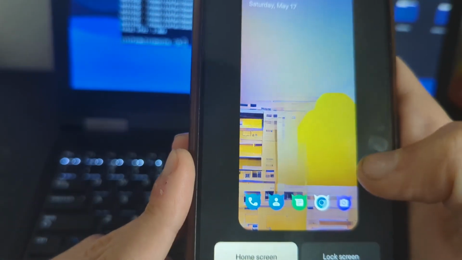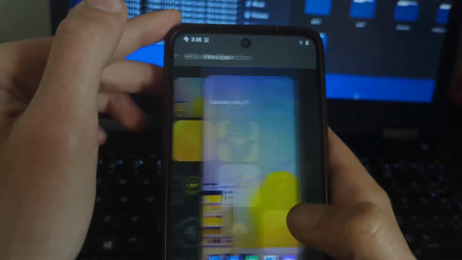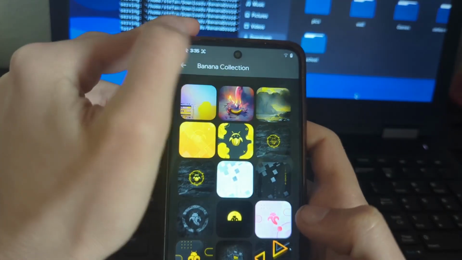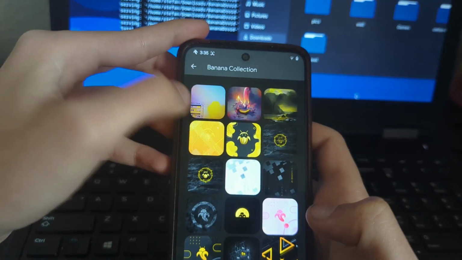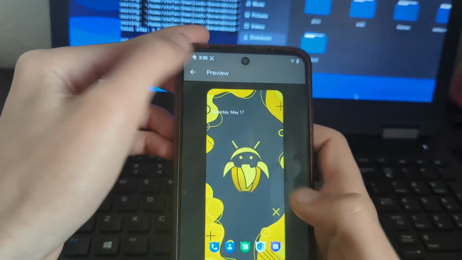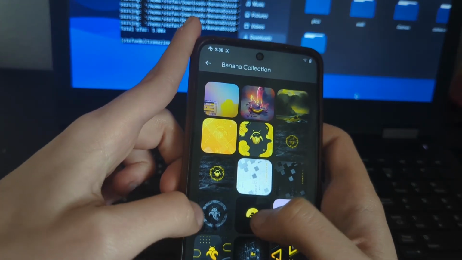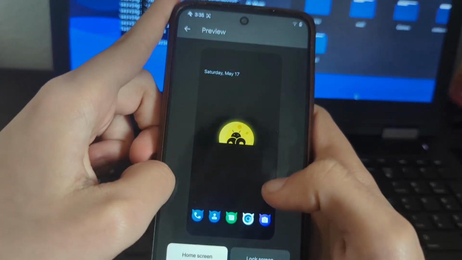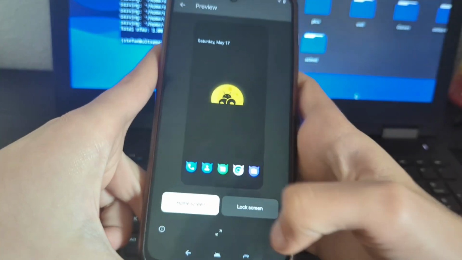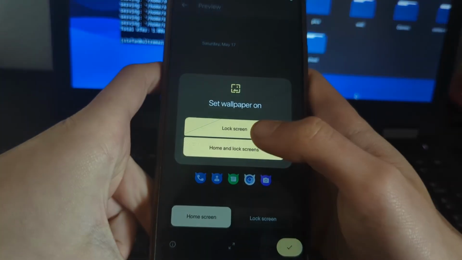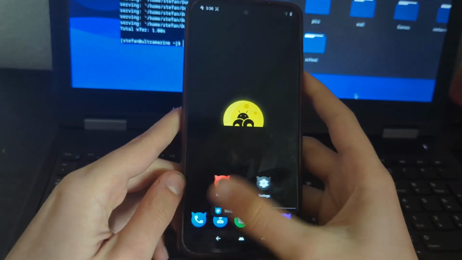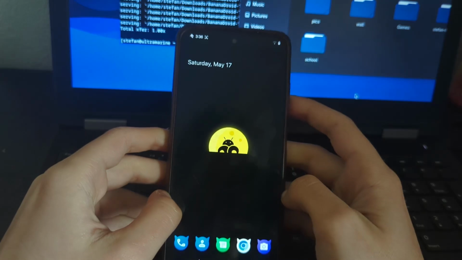I think this looks a little AI generated. Not sure. These wallpapers do look a little AI generated. Yeah, we got a nice BananaDroid. More BananaDroid. It's a BananaDroid. Let's set this one. And let's set home and lock screens. And that's it. This is BananaDroid.